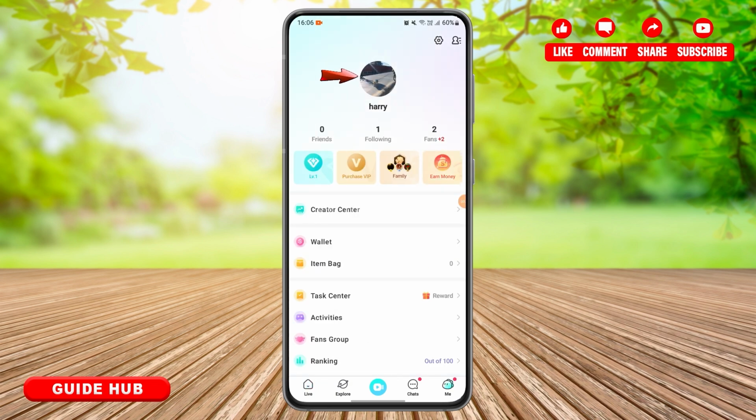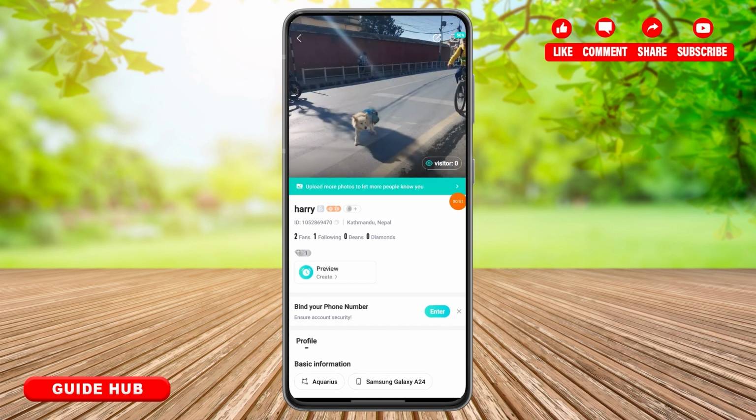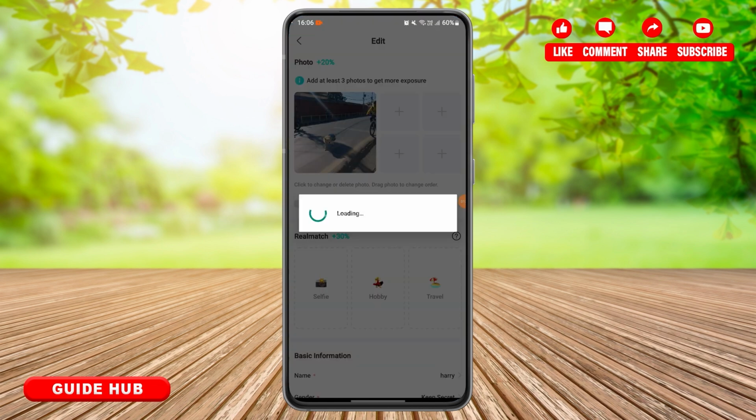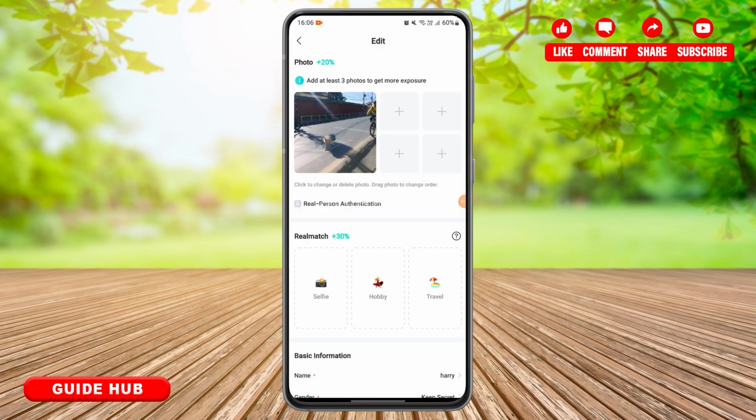On this page, tap on your profile at the top of the page. Here you can see your profile. Now tap on the icon at the top right corner. Here you can edit your basic information.